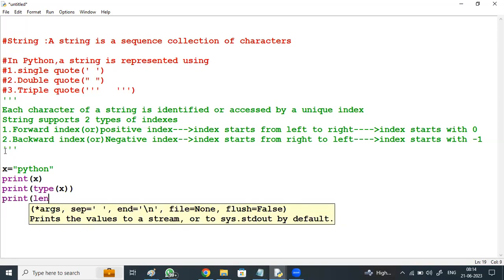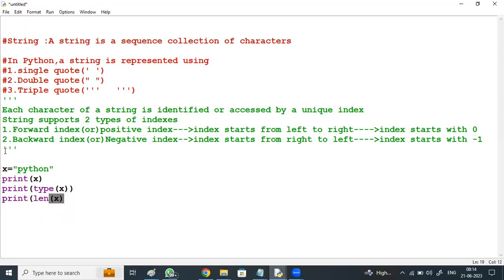Len of x means the number of characters within the string. What is the length? 6.